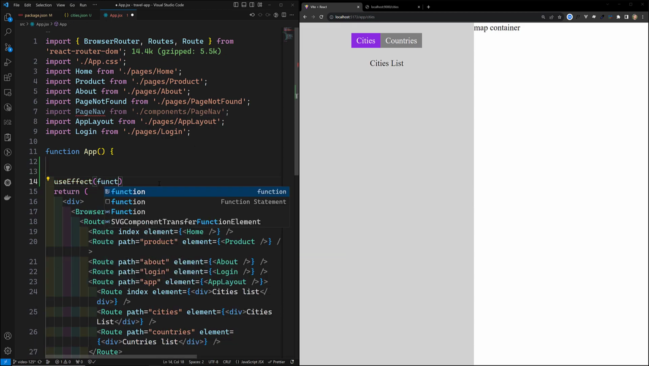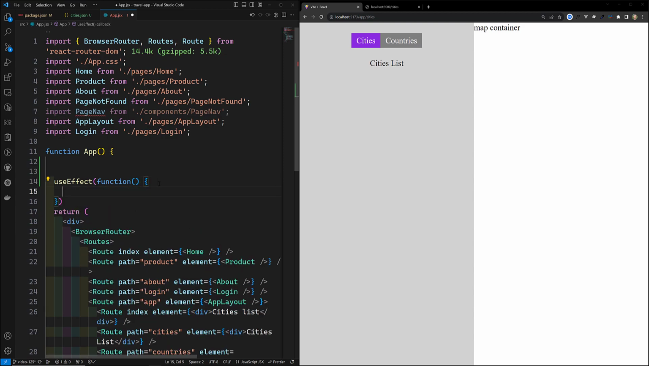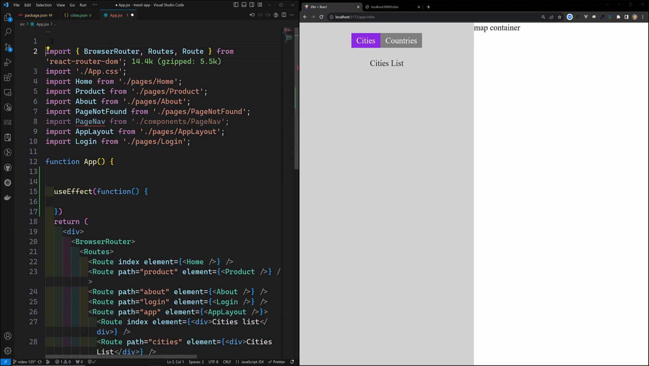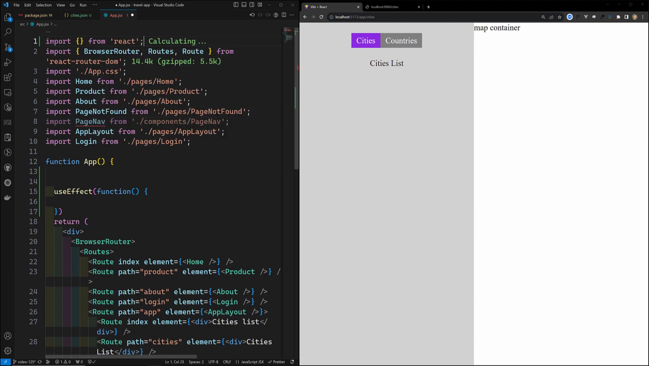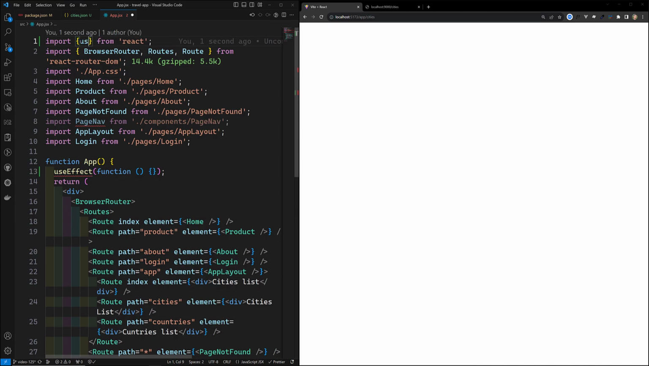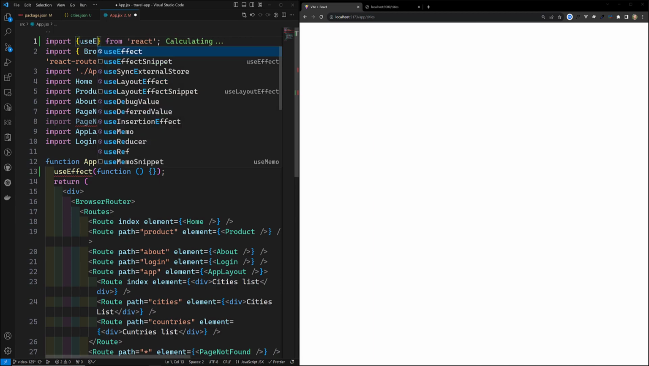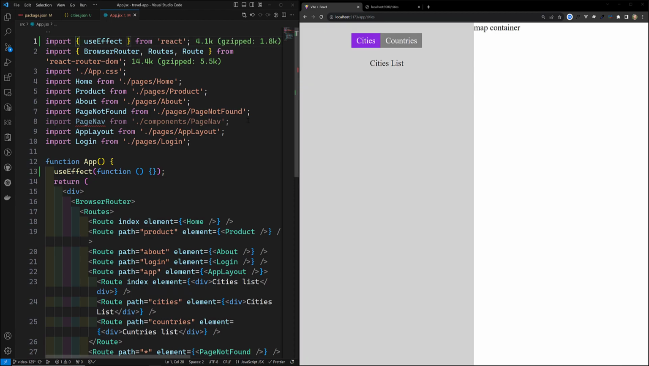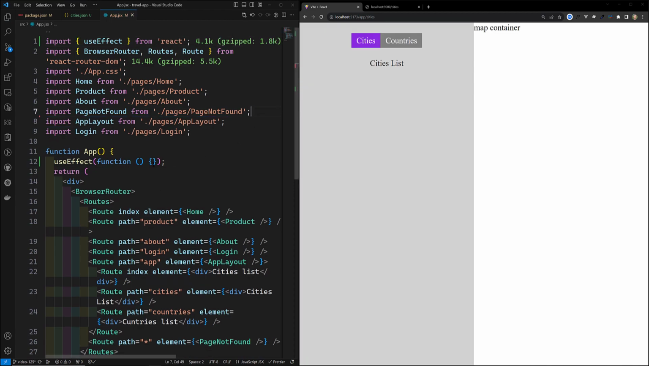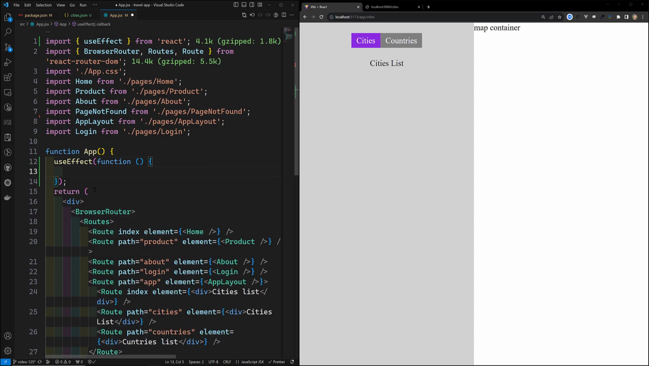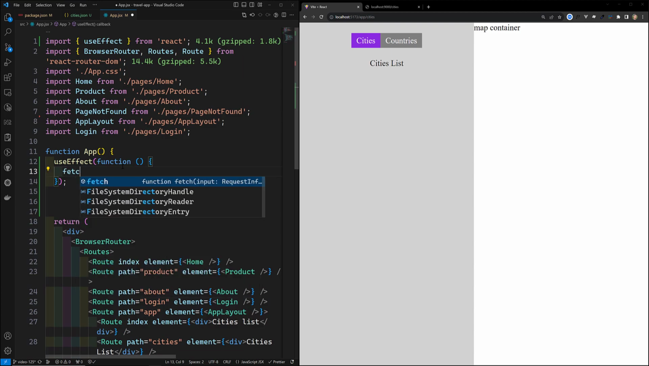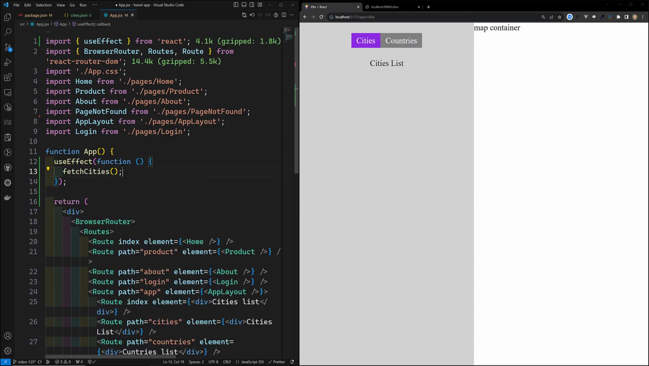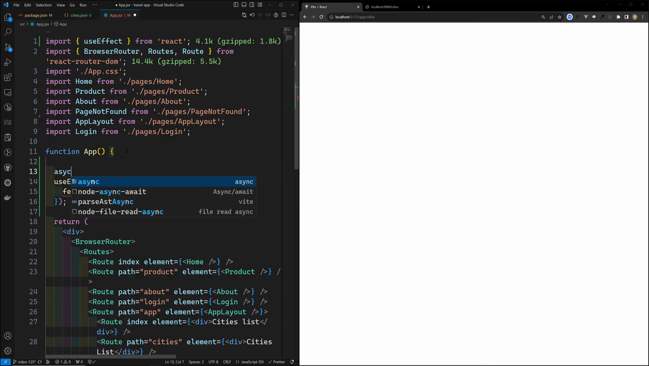and here I will be writing the function. Okay, and this useEffect should be imported from React. We don't have React imported, I think. So here I will use import from React, and in this one we have useEffect. Okay, so we have imported this useEffect, and let's remove this page now as we are not using it. In this useEffect we need to call fetchCities. I will be calling fetchCities, and here I will write async.